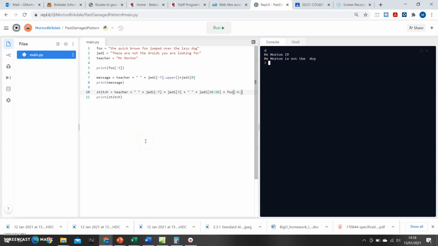Have a go at stitching together your own messages in one of the Replit exercises.